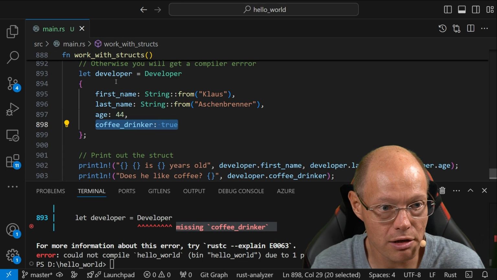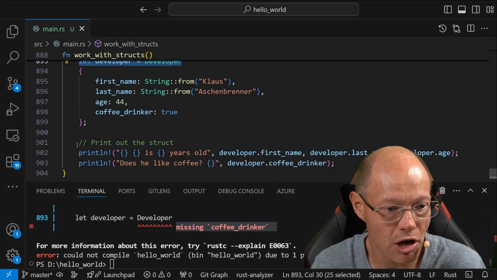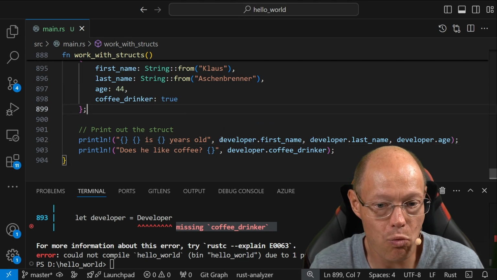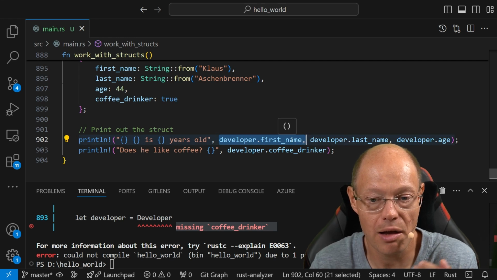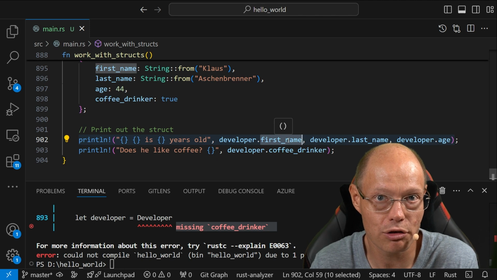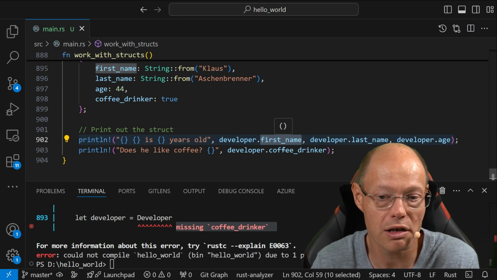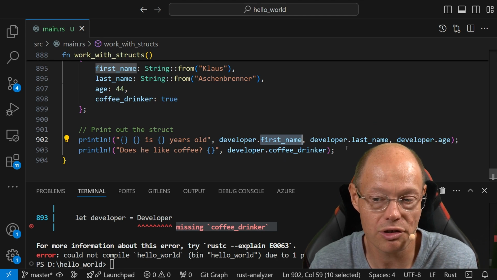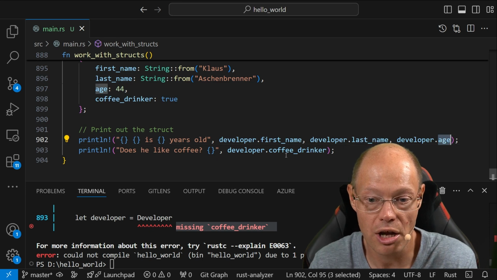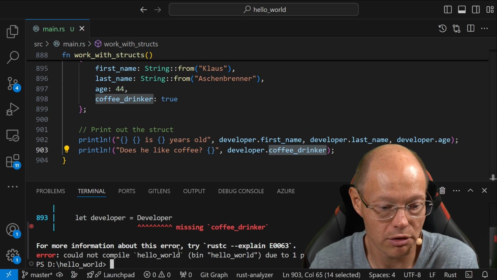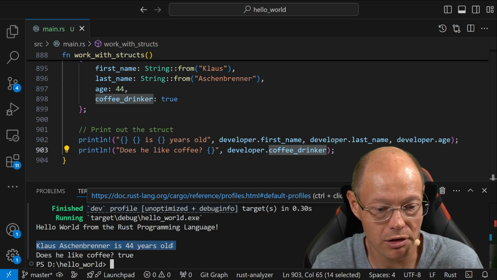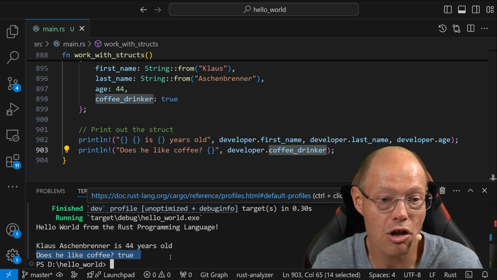So we have instantiated now that structure developer, and afterwards we can just use that structure to print out the individual elements. So as you can see, we can now reference the individual members by its name. Last week, when we have talked about tuple-like structs, we had to use indexes c.0, c.1, c.2, and so on. And here we can just reference the individual members by its name. developer.first_name, developer.last_name, developer.age, and also developer.coffee_drinker. So let's run that program now, and as you can see, our developer Klaus Aschenbrenner is 44 years old and he also likes coffee.